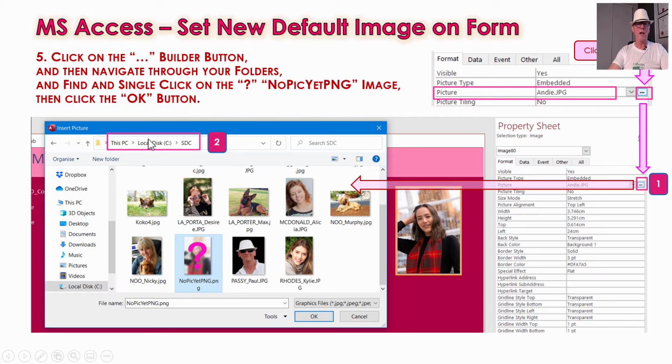And this one will be located wherever you put your download. So for most people, it'll be in the SDC folder they made. So you need to make sure you navigate to that folder where you've got all your downloads first thing. All right, then you can single click on this one. That's the one you want. Then finally, click on OK.